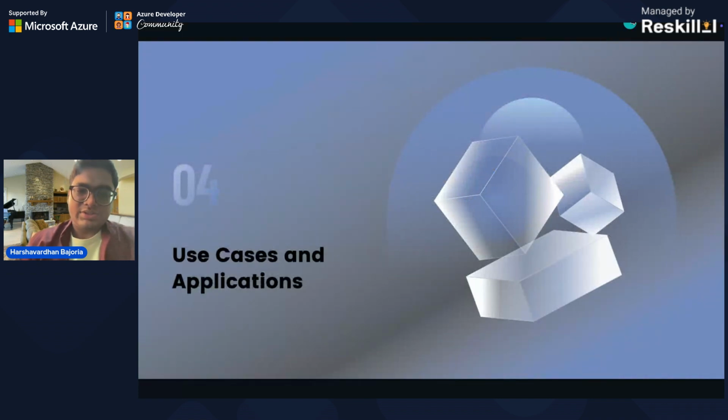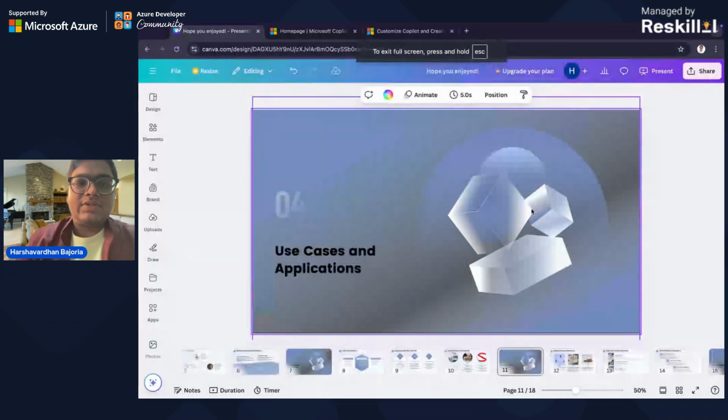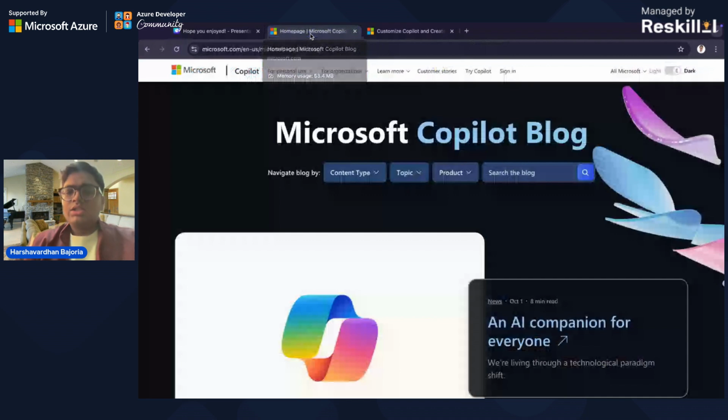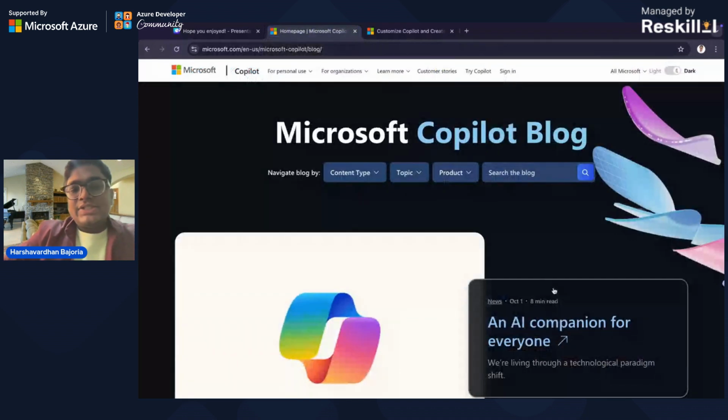But what's the use case of it? So let's go back and check out some of the blogs. So Microsoft Copilot blog. This is a particular page which I would prefer all of you to go and check out. In case you're wondering, okay, I understood what Microsoft Copilot Studio is, what it goes through, but how should I use it? Is there anything that I could actually use it to solve anything? Or I don't know, what should I go about?